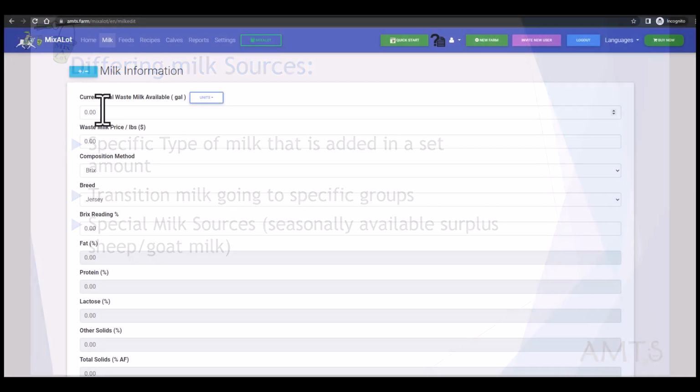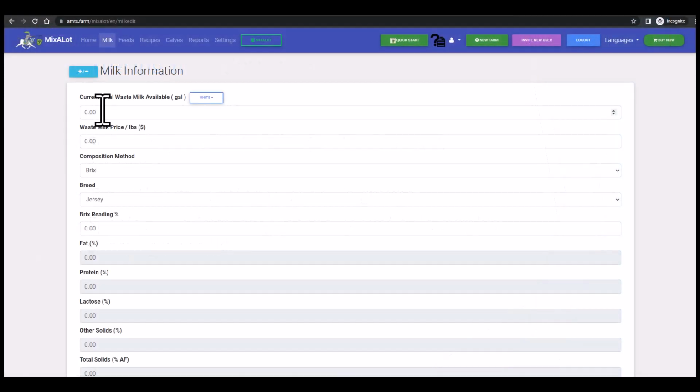For now, let's assume this dairy feeds calves with a mixture of non-saleable milk and other ingredients. In setting up this page, you should use values that represent a typical feeding. Enter in the milk amount available for feeding. Note, the units can be changed between weight and volume.